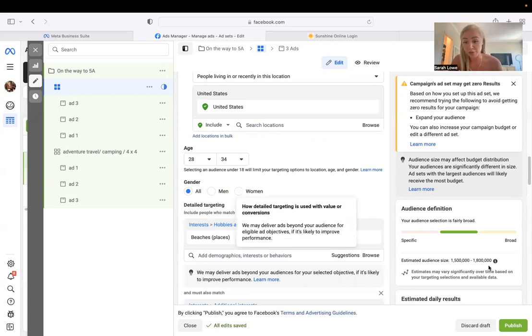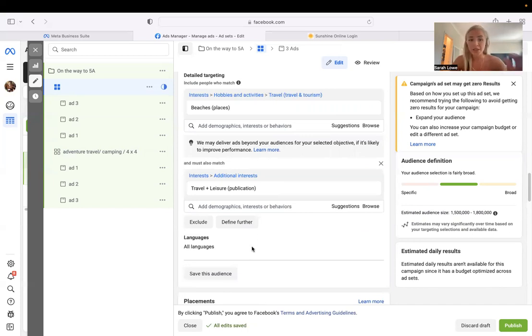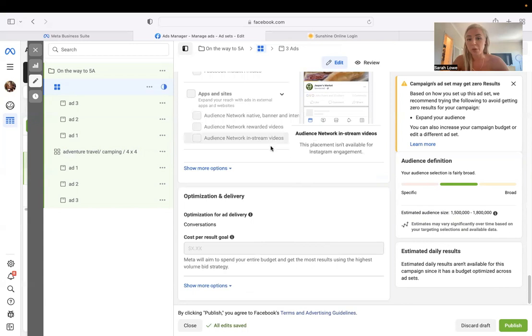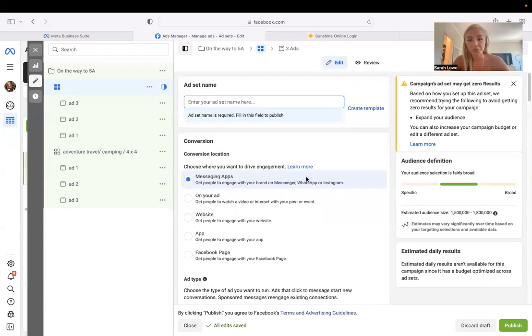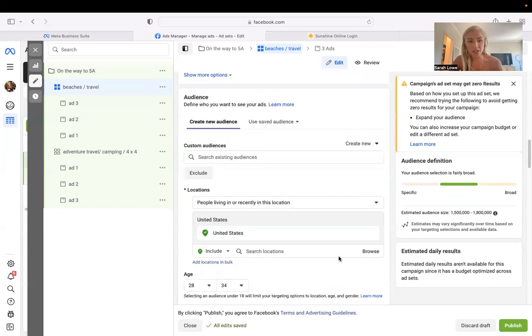It will now be like pretty much the same as this one. 1.5 to 1.7, 1.5 to 1.8. Now this is beaches and travel, but it's also to men. The other one is only to women. So beaches and travel. Okay, guys, that is literally how simple it is. That's your whole ad setup.